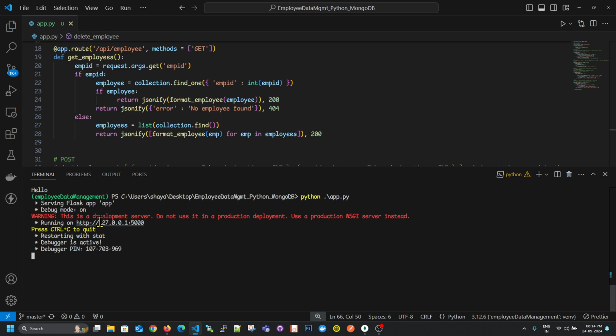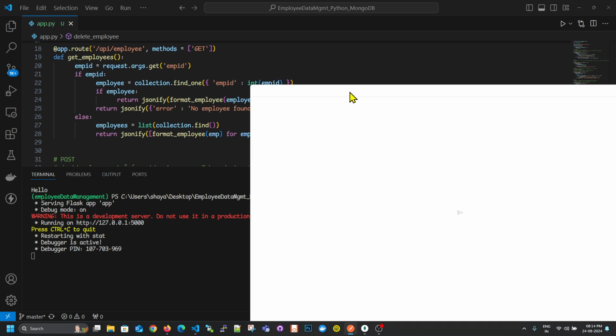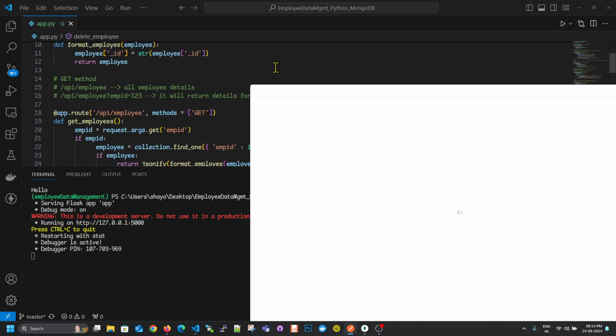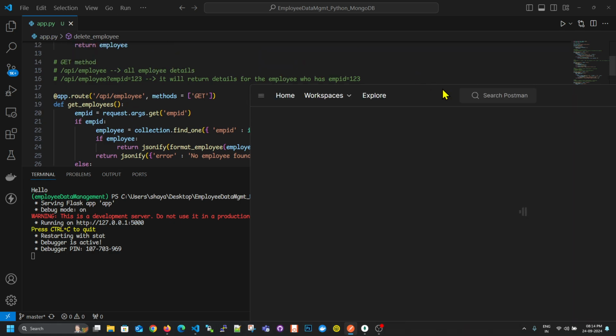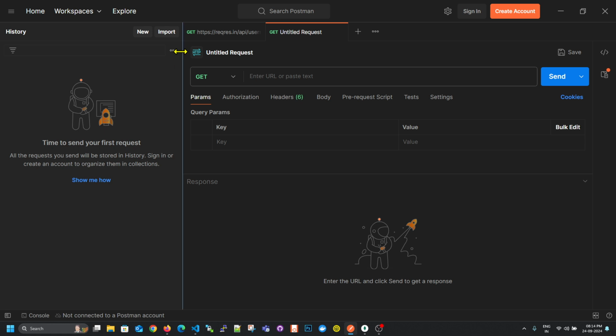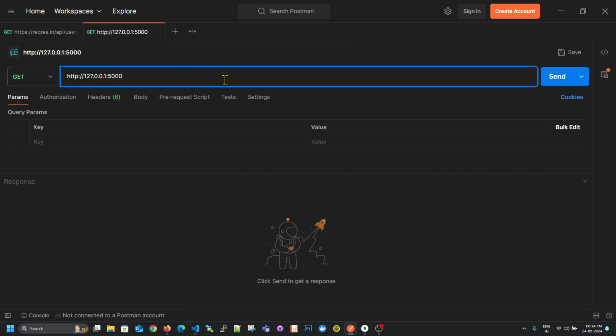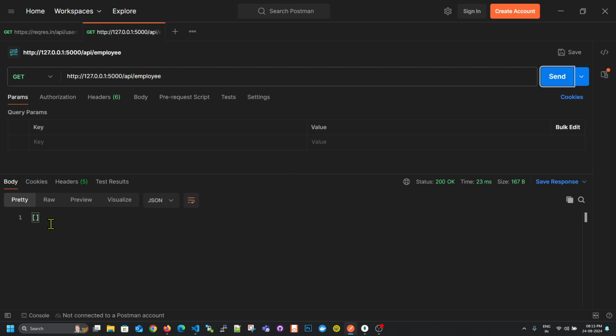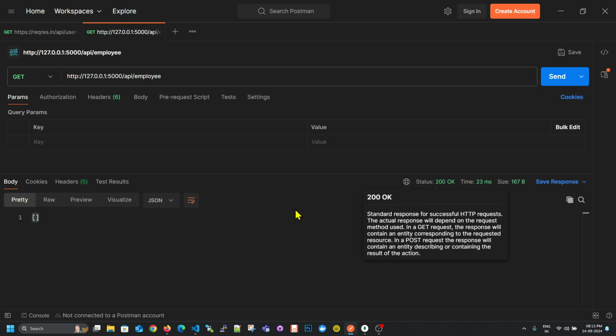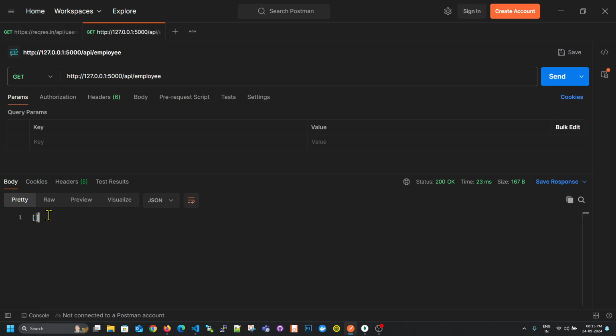So let's copy the host name. Let's open one API client. Today let's use Postman. I like Thunder Client, but let's use Postman today. So now I will do a GET request. Our endpoint was API/employee. We'll click on send. See, we don't have anything, but we got a 200 response. Why are we not getting anything? Because there is no employee data present in the database.